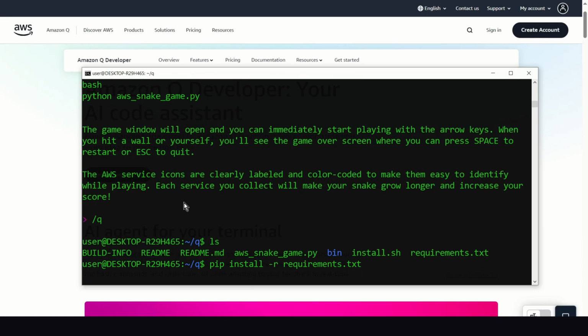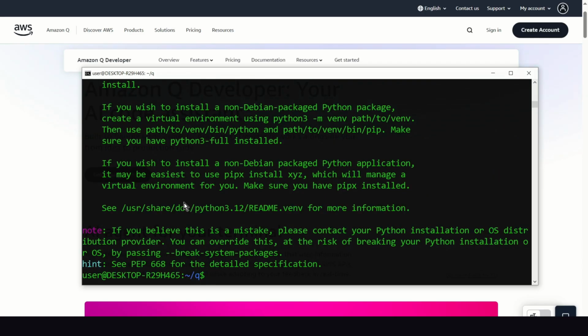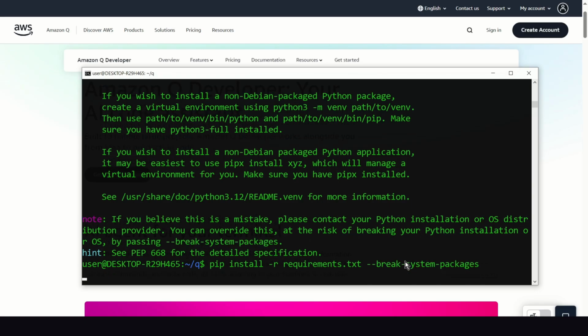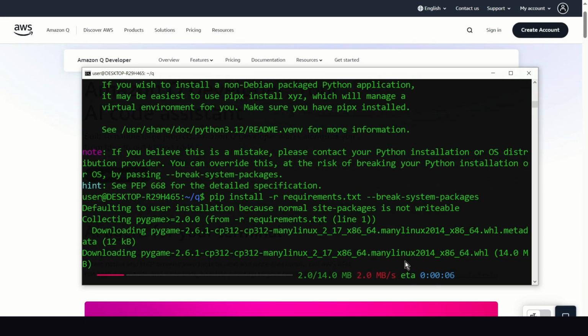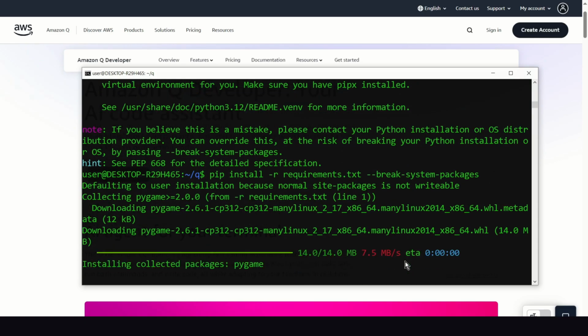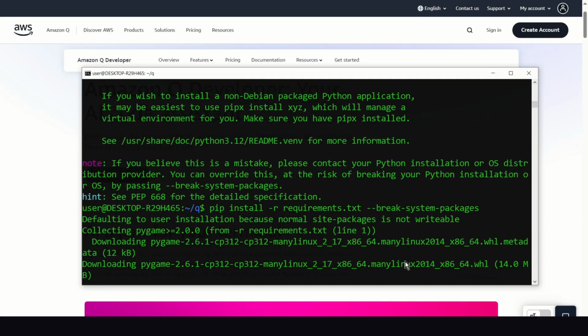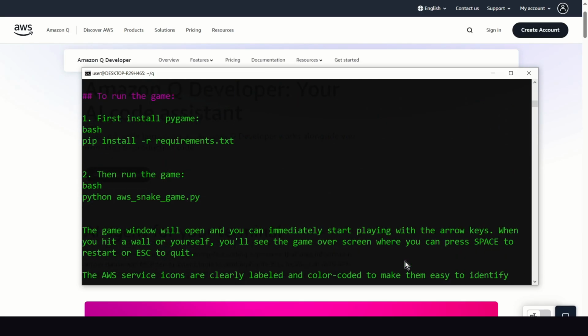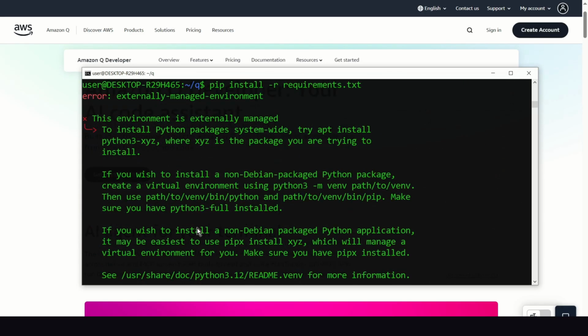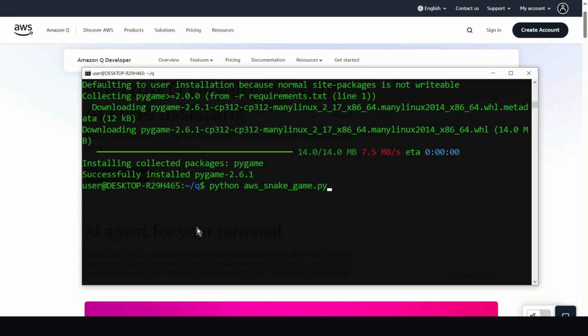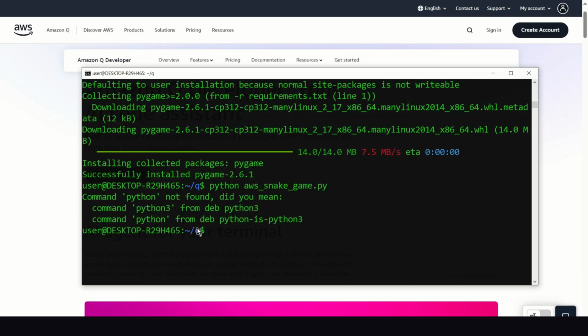Paste, pip install requirements.txt. Okay, break system packages. And now I should paste python aws_snake_game.py. Okay, python3.